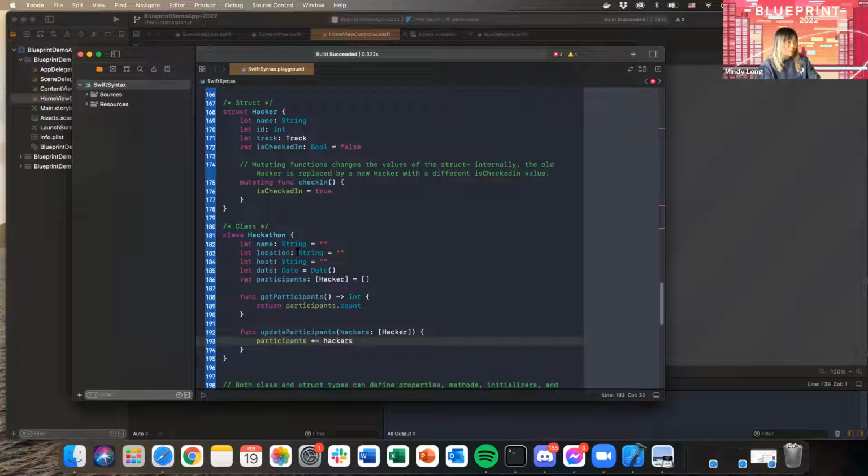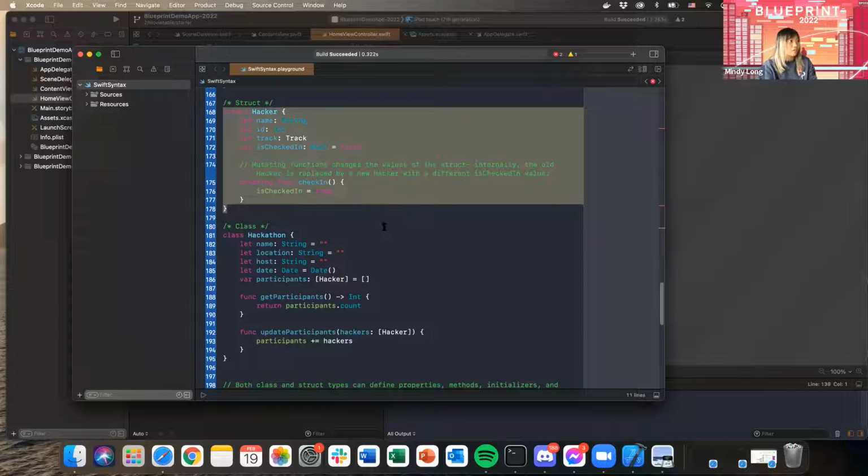And for example, you could have a student as well, or a participant, or hacker, for example, here. And a hacker could have properties like the name of the hacker, what year they're in, what track they're in, etc. So that's a class. And a struct is virtually the same thing. If you look up here, for example, I defined a struct Hacker.